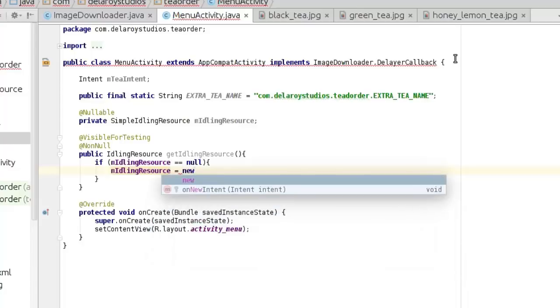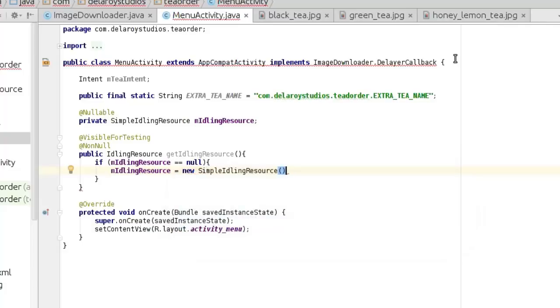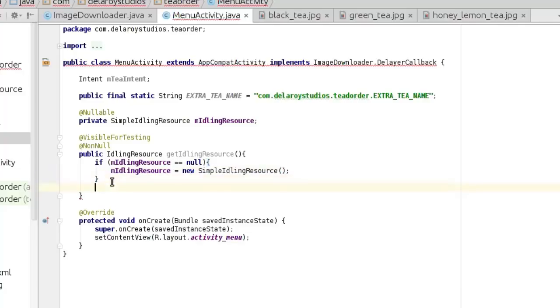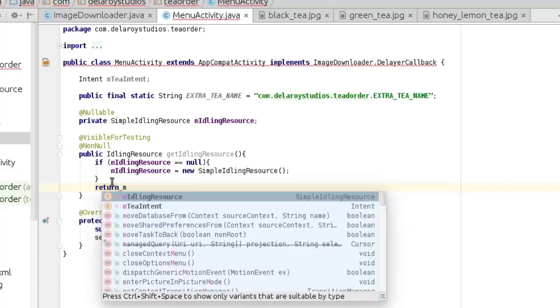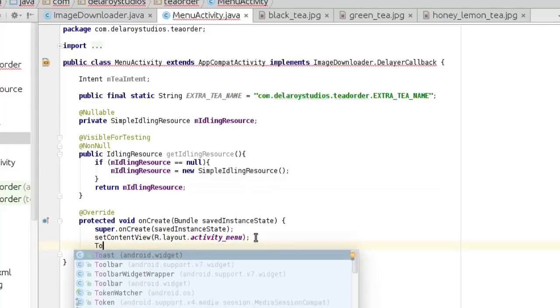Share the new simplified, the simple idling resource, and we need to return a value. The idling results. That's fine. We have the onCreate method whereby we set the content view to the activity menu. That's fine. Let's call on the toolbar.